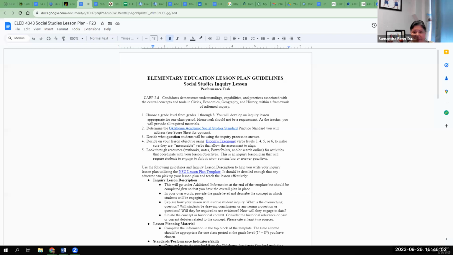So you get to actually determine how long that class period will be. If you're in earlier grades, you might be able to do an hour and a half block. If you're in upper grades, you might be able to do as much as a 60 to 70-minute block, but you'll be able to determine that.